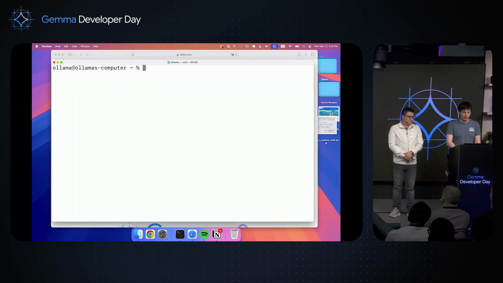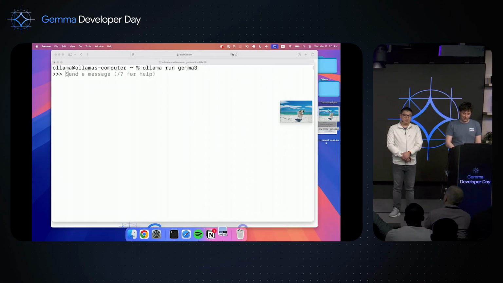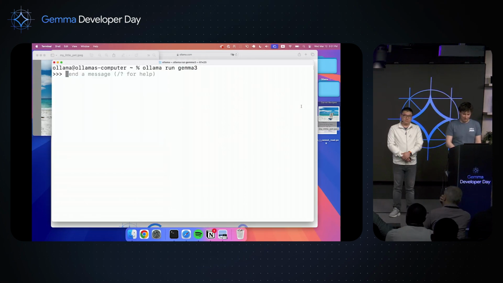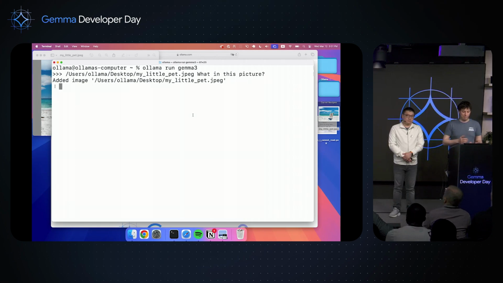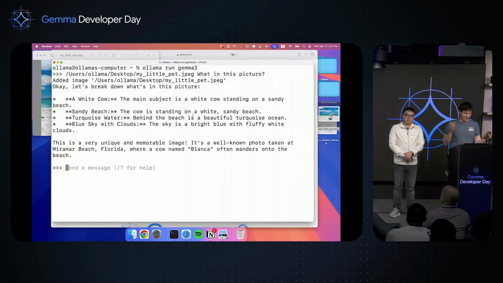One of the things we're super excited about with Gemma 3, especially the 4B models and larger, is their multimodal capabilities. And so in this case, let's go ahead and give it an image. Here I've got a picture of a cow on the beach. And let's see if we can recognize that. And we'll say, what's in this picture? And we'll pass in the path to the image just by dragging and dropping it into the terminal. You can see that it sees the cow, and it guesses that the beach is probably in Florida.